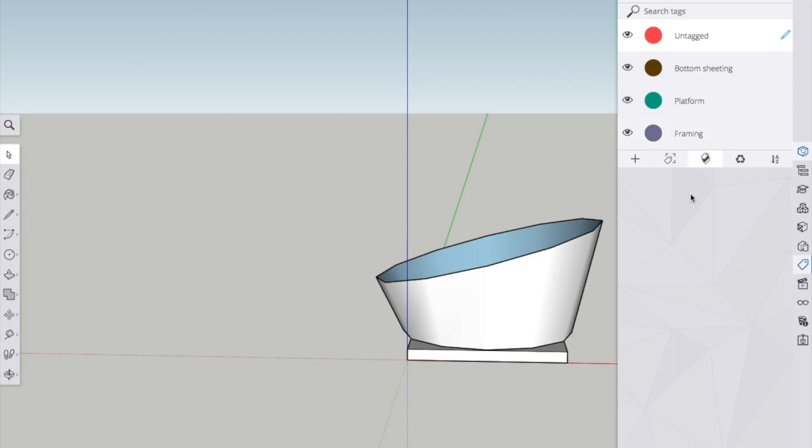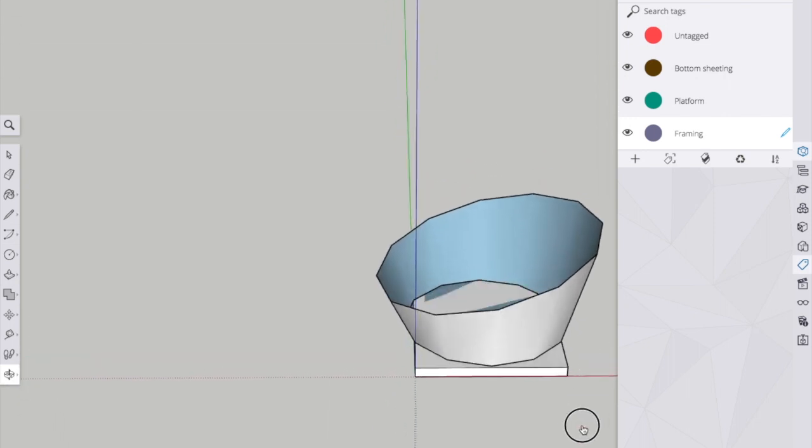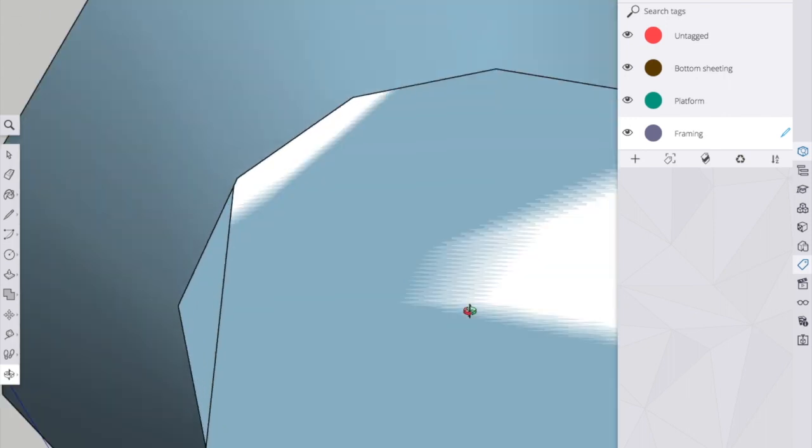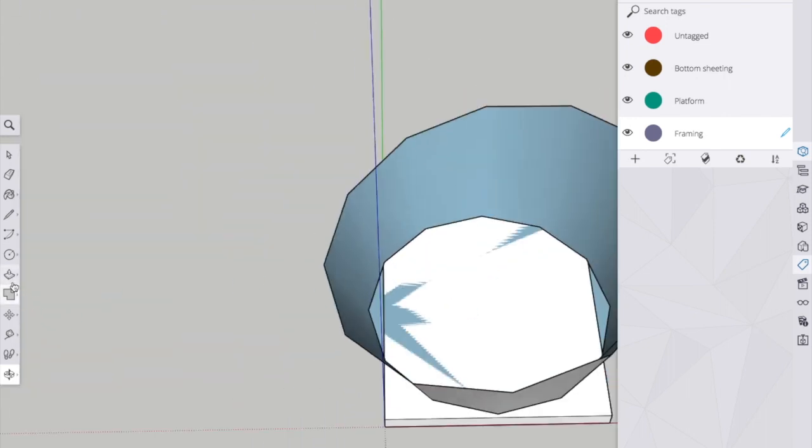So I'm going to create the framing. I want that to be my current layer, so I'm going to click the pencil here. And you can see now everything I draw on the screen is going to be on that framing layer, and I won't have to change it to that layer later. So the first part, I need a bottom plate. So I'm going to draw another circle.